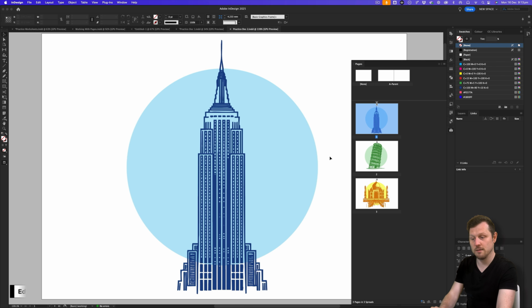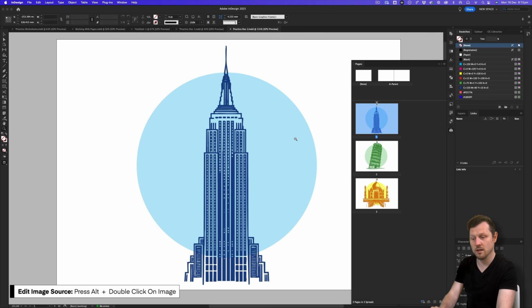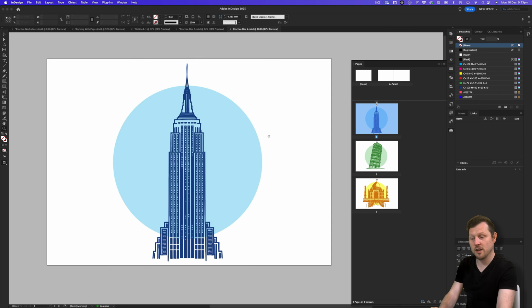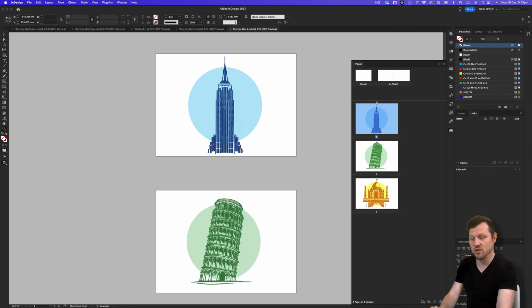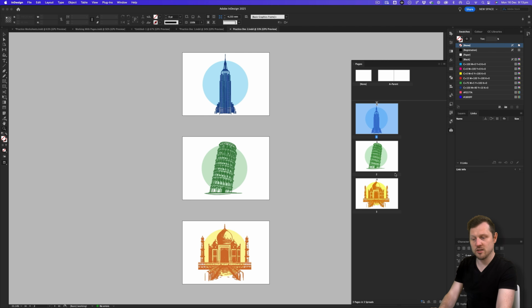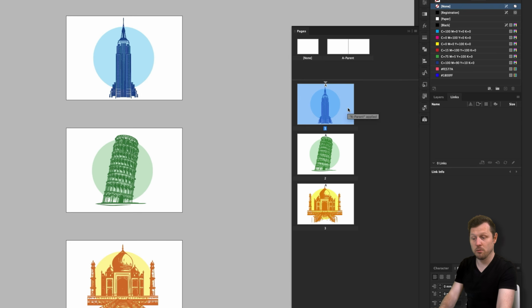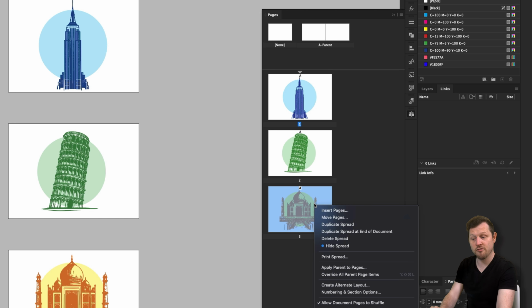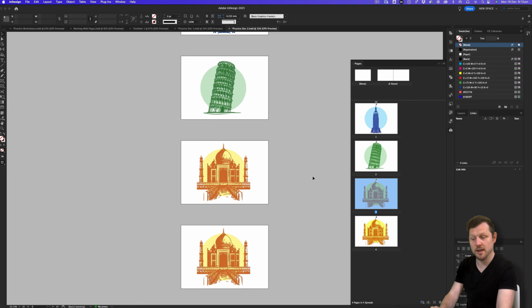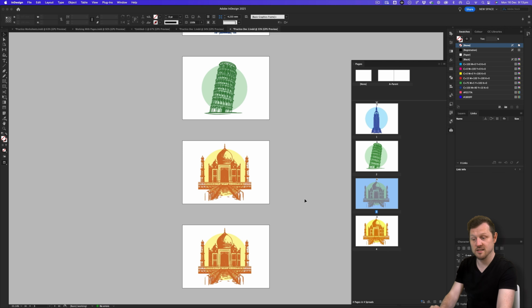I'll hold Alt on the keyboard and double click on the worksheet thumbnail, and the document will open. And if we look in the Pages panel, we can see the contents of each page in the thumbnail. In the Pages panel, if we select a page, for example, page 3, we can right click, and from the option, we can duplicate the spread. Notice that by duplicating the page, we also duplicate the content inside.